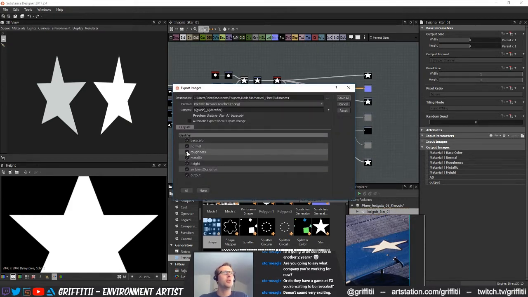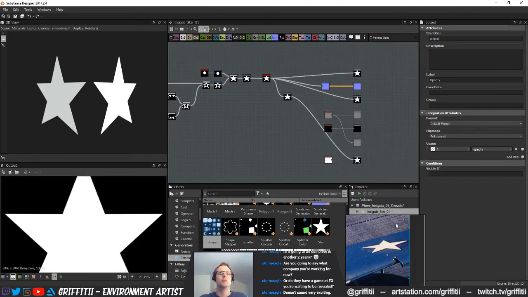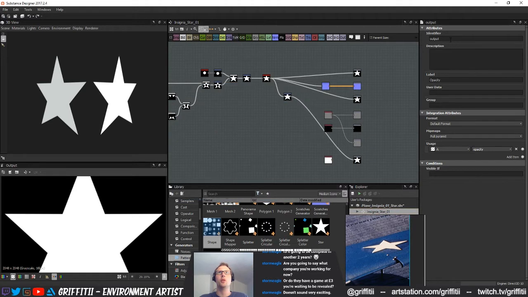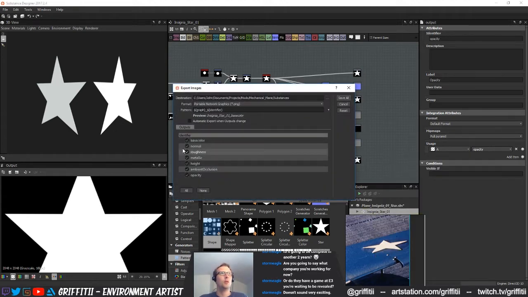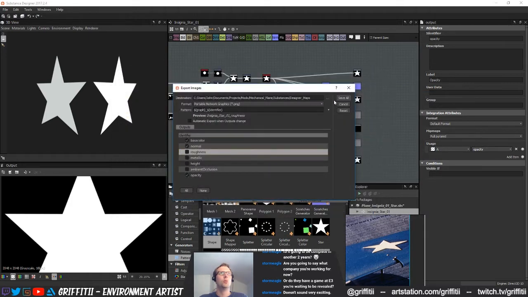Export maps, base color, don't need that, don't need that, don't need, and also cancel, this hasn't got a label. Output, why is it just saying outputs because of up here? It's fine. Designer maps. Save all.